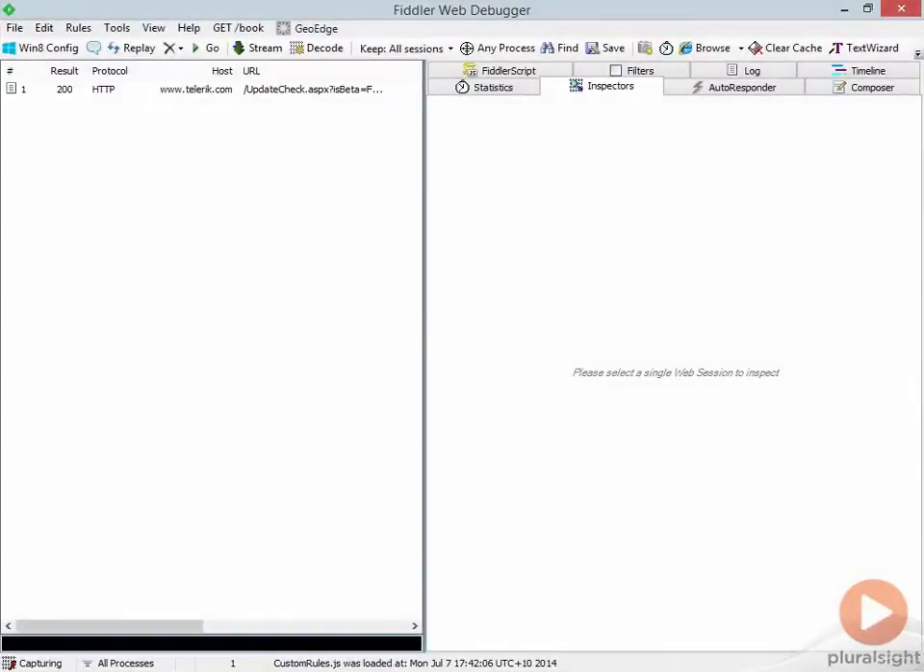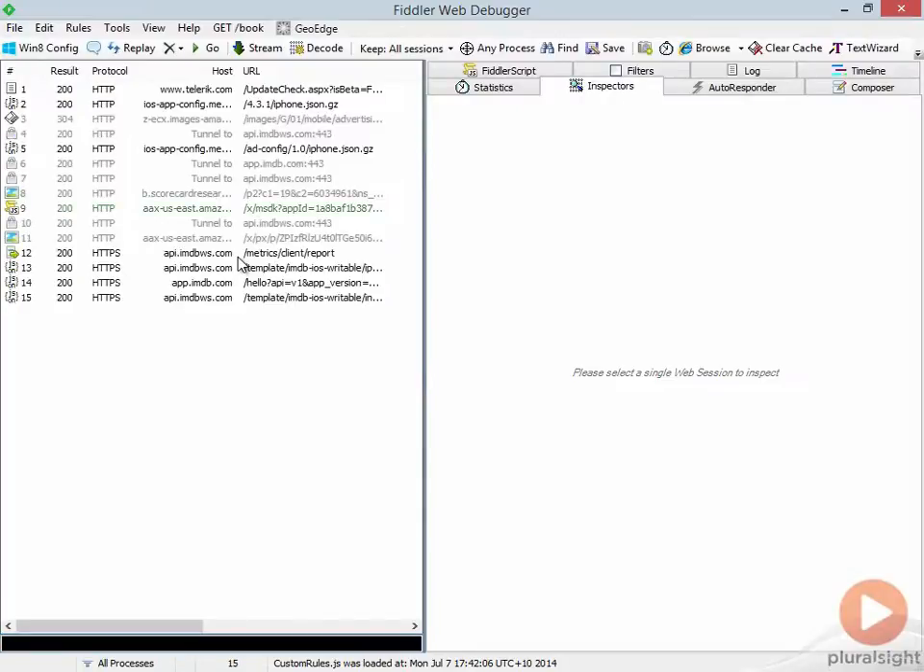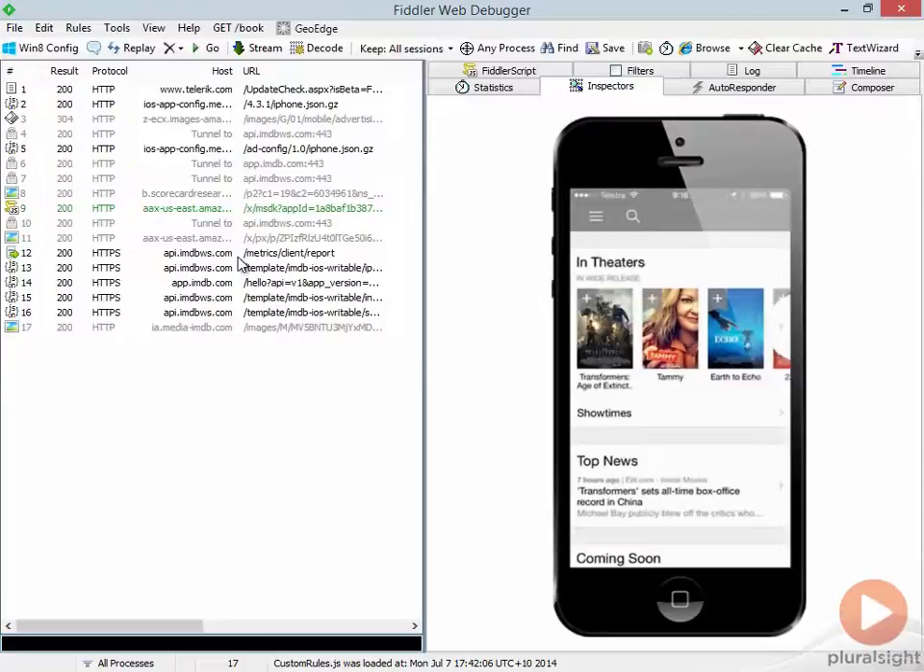I'm going to turn off capturing because I don't want to capture any requests from the host, and you'll see here my filters aren't checked. I'm no longer filtering. What I'm going to do now is on my iPhone, which is proxying through Fiddler, I'm going to open the IMDb app. The app looks just like this on iOS.